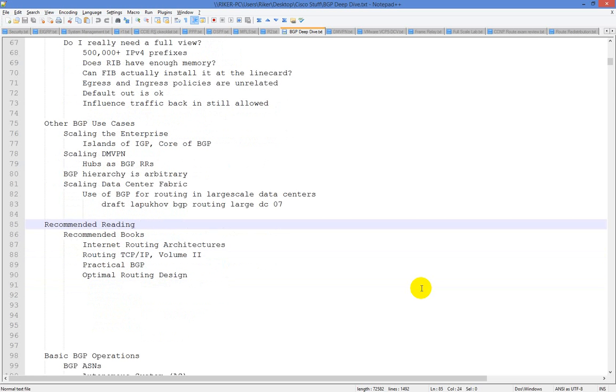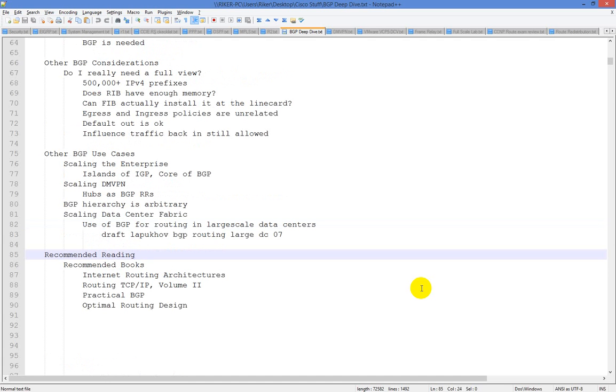Next video we're going to get into is how BGP operates, and we'll take a look at exactly how that would work and go from there.